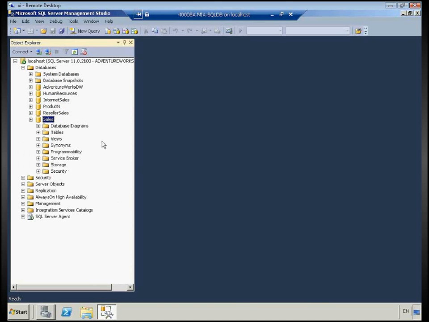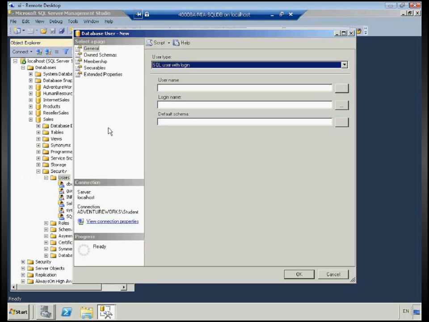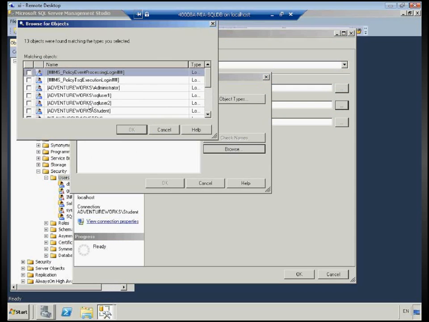And what I'm going to do is open up the folder for sales. There's a security folder, and it shows all the current users. And all I need to do is right-click and say New User. Okay, and this is a new SQL Server user that has a login to the SQL Server, and I'm going to choose that login name. I'm just going to browse for it, and I already see here SQL Server user 1.